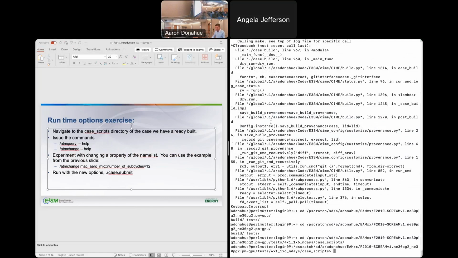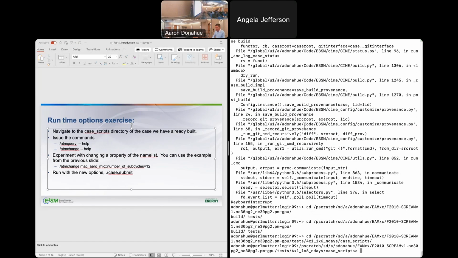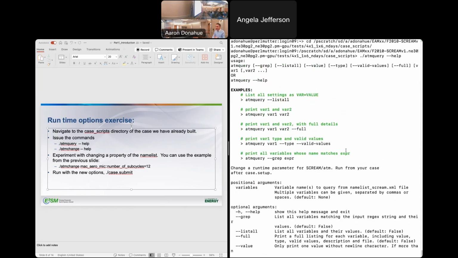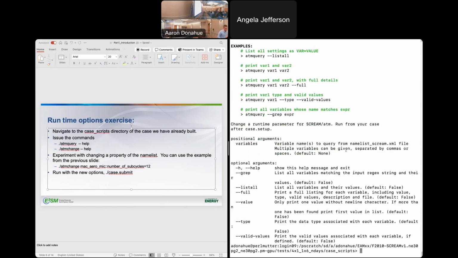Okay. So if you're in the case scripts directory, then the first thing we're going to do is just get our bearings. If you do atmosphere query -help, this is basically what you'll see.